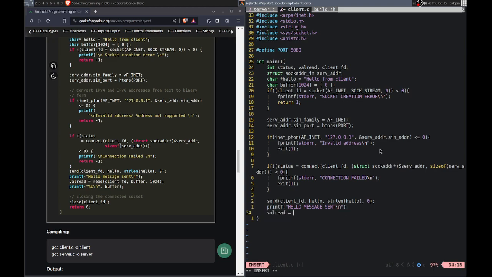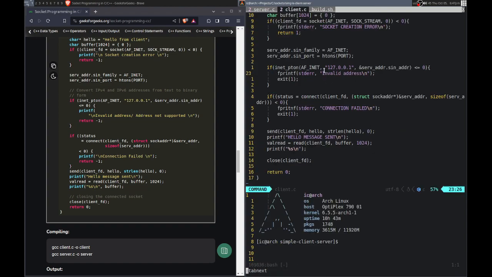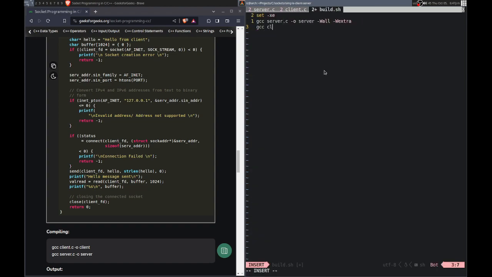Okay, valread equals read client fd buffer 1024. So I'm assuming that's the size of the buffer then. And we'll print the message. And then we'll close the client and return 0. Alright, and now let's try building it. So actually, you do have to see client.c that shows client. Okay, and let's try building it.